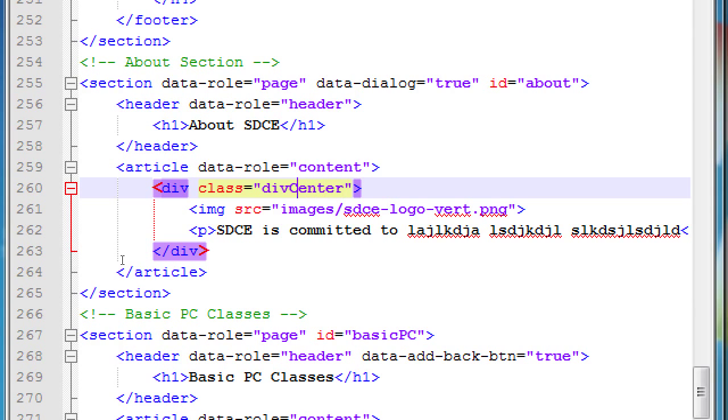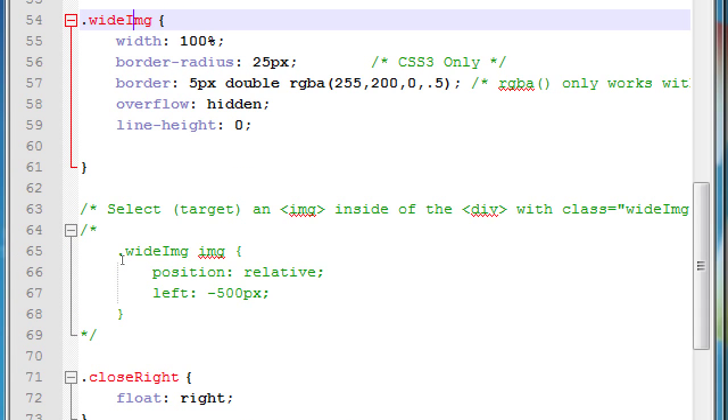And again, if you're not used to CSS, this is something you'll need to remember. Don't write a dot here. It's just the name of the class. If you write a dot there, that won't work. You write the dot when we define the CSS selector in the CSS file. So class equals divCenter, capital C. We'll switch over to the CSS file.